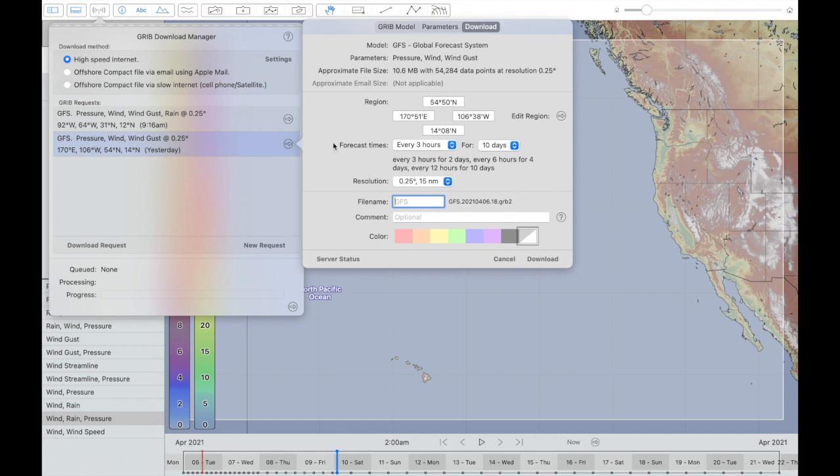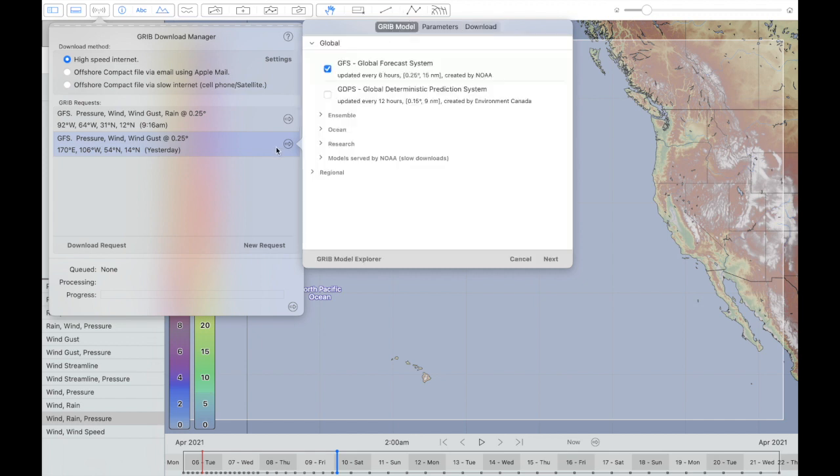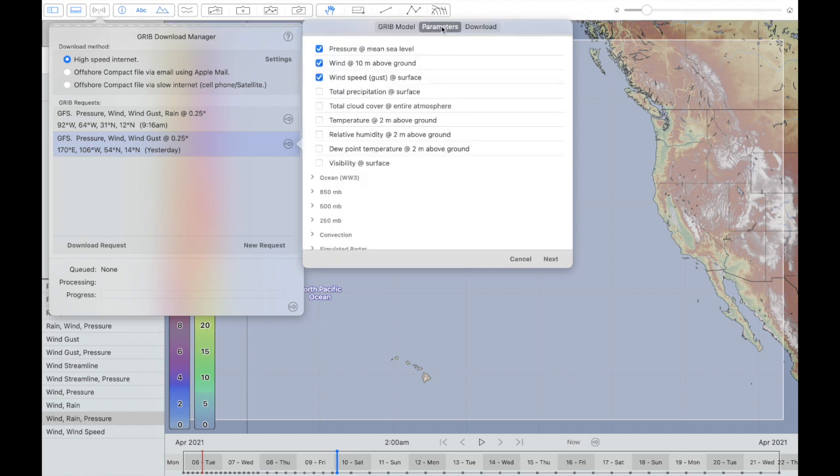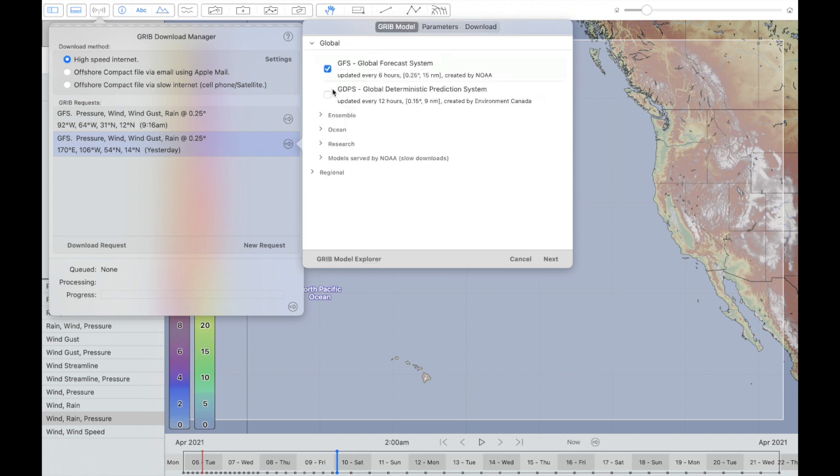In this request, which was the first one we did in the first video, we chose the GFS file. We chose these parameters, and we selected a 1/4 degree resolution every 3 hours for 10 days with some region. Now you can go in and change any of these values. If you think that this is going too far east, you could have it go further to the west, and so on. If you wanted to add more parameters, you could go through and add rain. So now you've added rain to this request, and if you wanted to change the model, you can do that here as well.